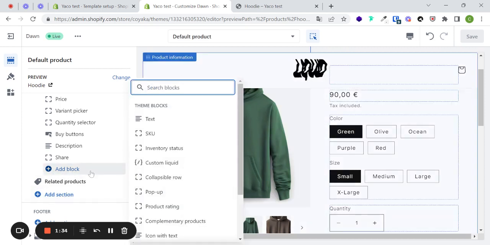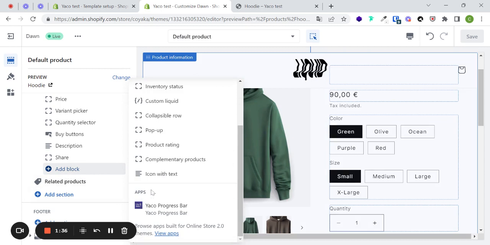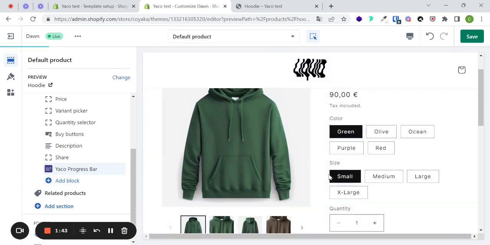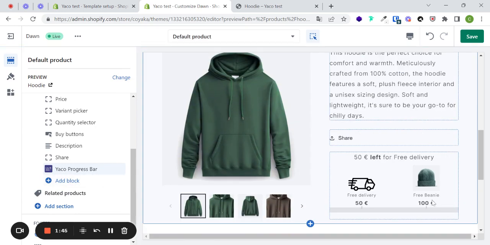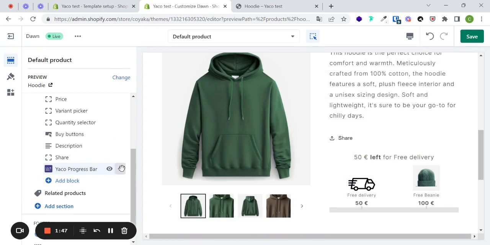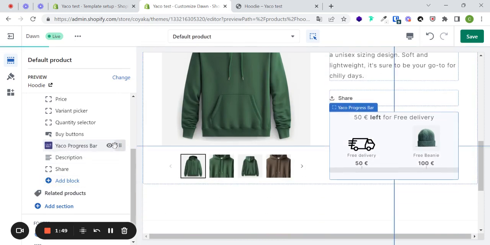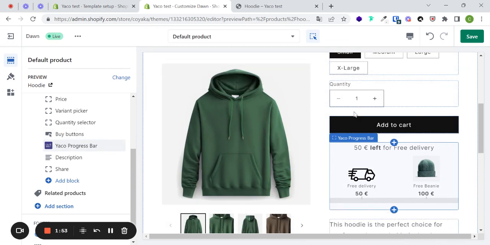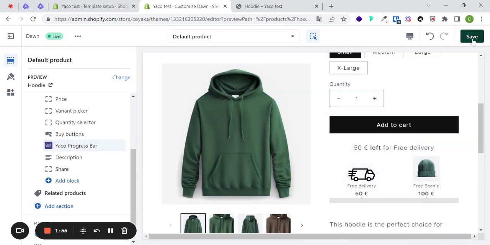So here, if I click on add block, I can see a section called apps and I can see Yaco progress bar here. So I just have to click on it. You will see the progress bar appear on the right. And I just have to drag and drop it here below the buy buttons so that it can appear at the place where I want it to be. Perfect. I just have to save. And that's it. The progress bar is added on my product page.